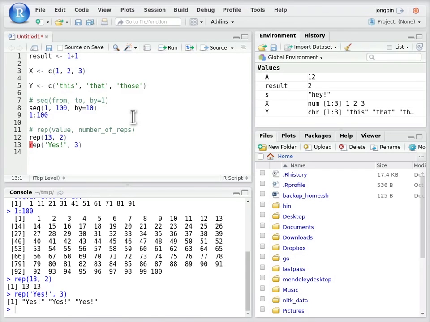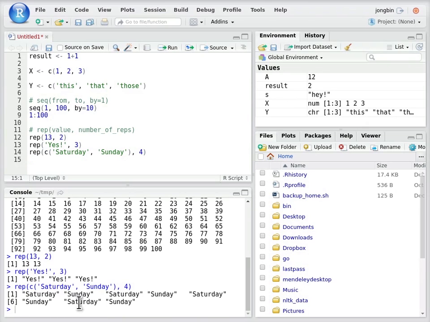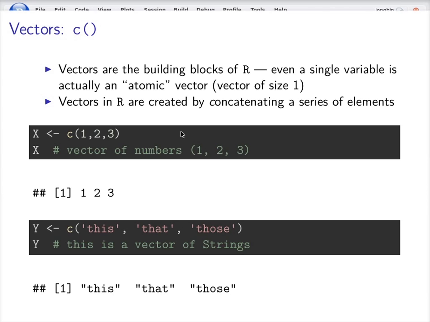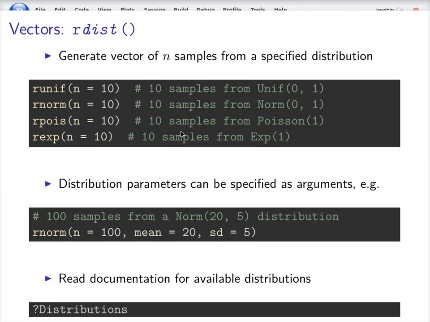You can also repeat a vector, then it gives you a vector of concatenated vectors. So that means you can do rep, c, Saturday and Sunday. And notice here, this part here is a vector in itself, right? And you want to repeat that vector, say 4 times. Then you get 4 Saturday, Sundays repeated. Okay. I think that covers it. All right.